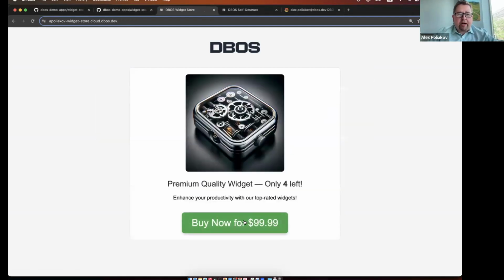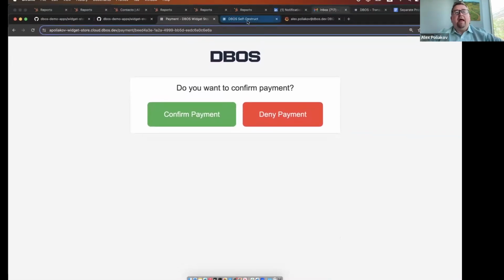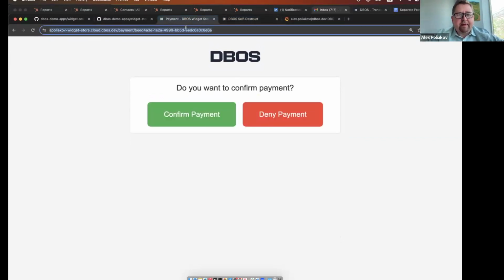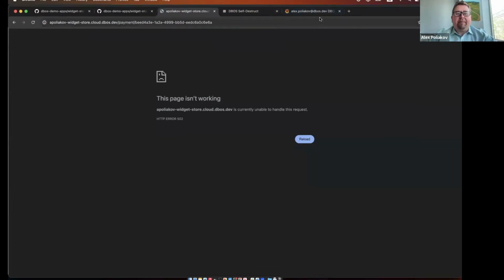So what I'm going to do now is put it into a state in the middle of an order like this. So now the inventory count is 3. And then I'll go to this special screen and crash it. Now this feature isn't standard with DBOS apps. We added it as part of the demo, right? So now my app is stopped, and it stopped in the middle of an order.